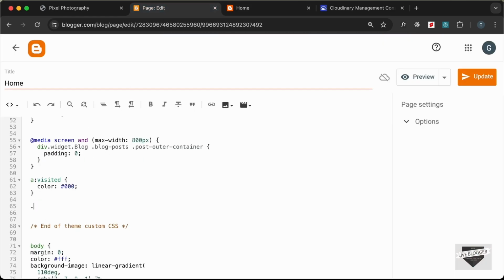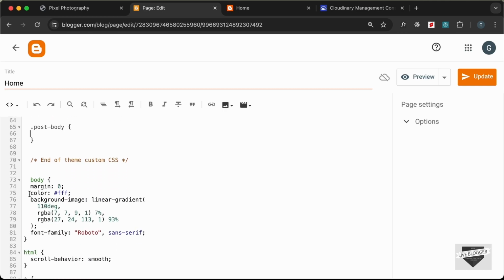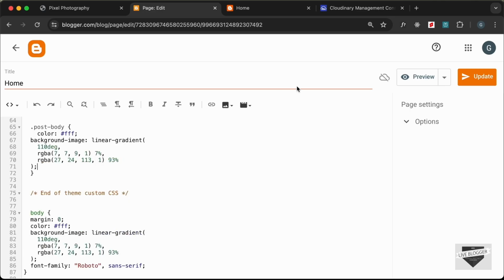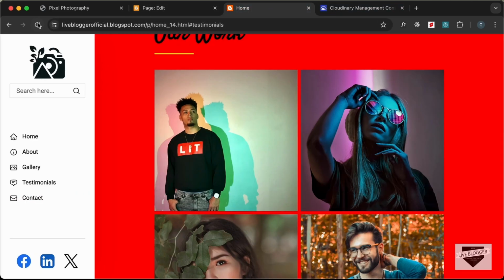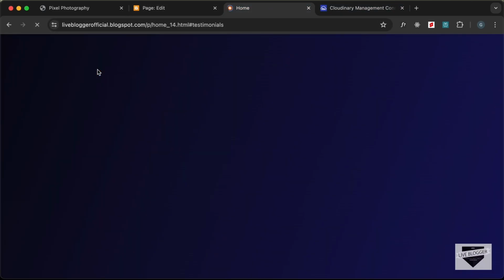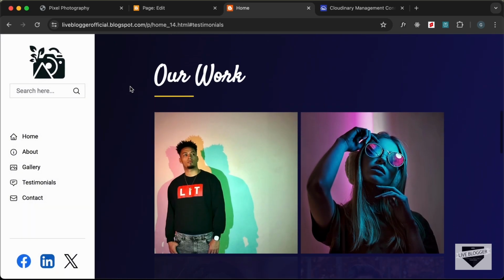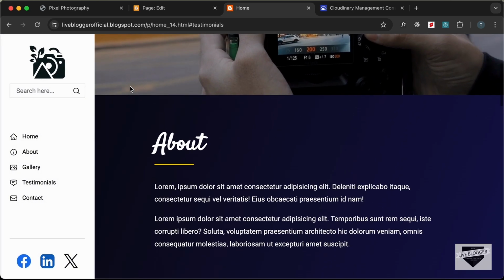So let's go ahead and set the background color to the post body. So let's type .post-body, and let's copy the color of the text and the background color from here, and let's paste it inside here. And now let's update this, and let's go back to our page and let's reload this page. And now we can see we have the correct background color and text color for our website.